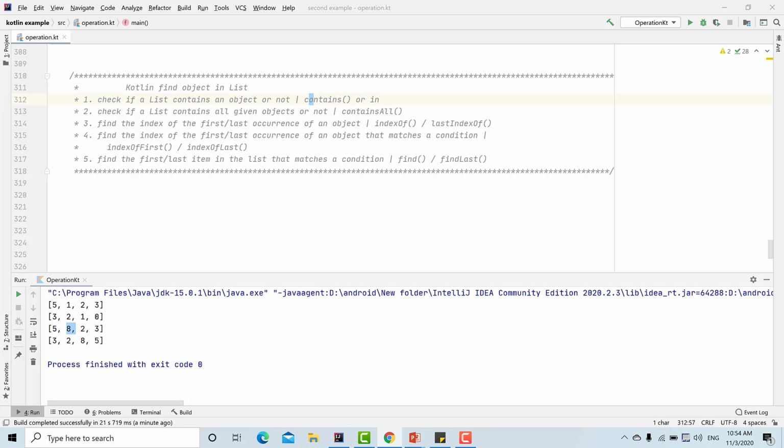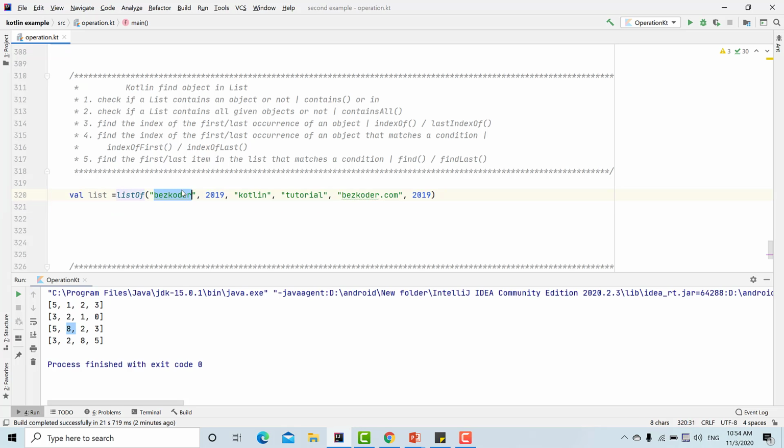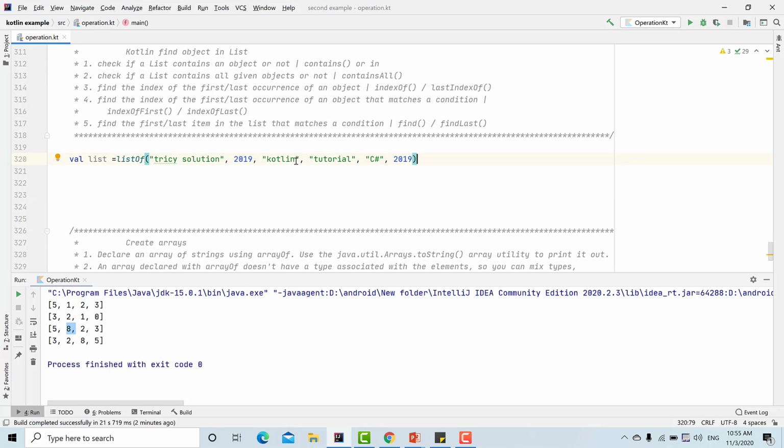I have a list, for example, this list. Base coder, Kotlin tutorial, base coder. I'll make it a tricky solution. 2090, Kotlin, Java, and C#, 2019. Now I want to check whether this list has Kotlin or not. How can I check that?